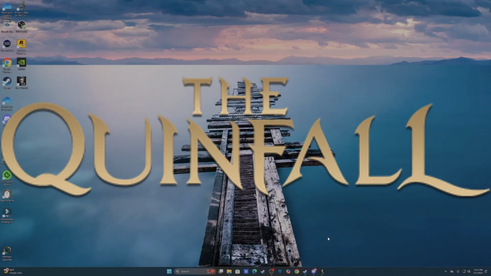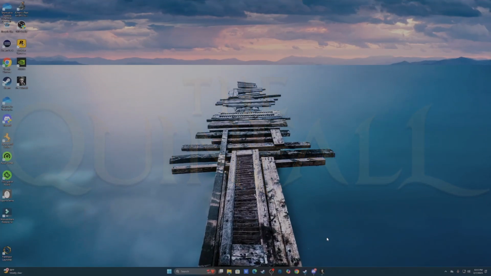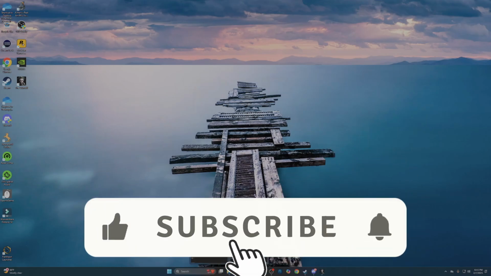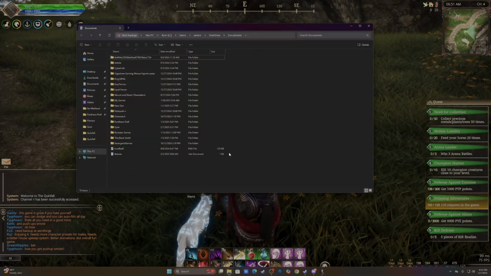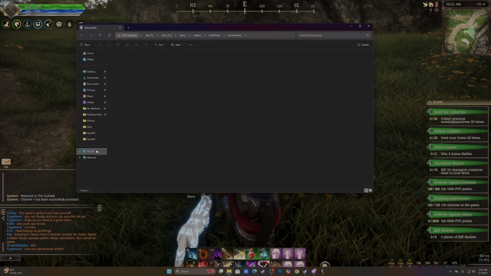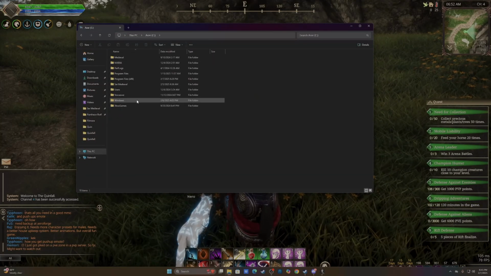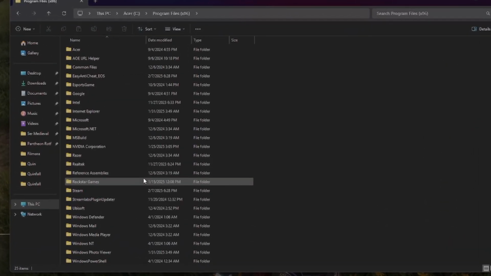There's an Easy Anti-Cheat patch going on right now, and if you're experiencing issues, you're going to want to follow this guide. You're going to want to start by opening up your documents, and then we're going to go to wherever your Quinfall folder is saved. For me, it's going to be in the PC C drive.